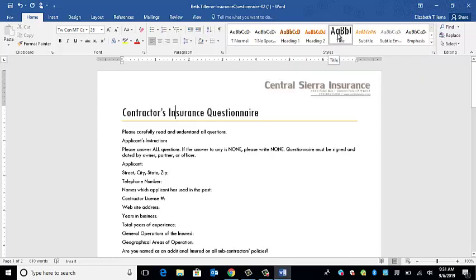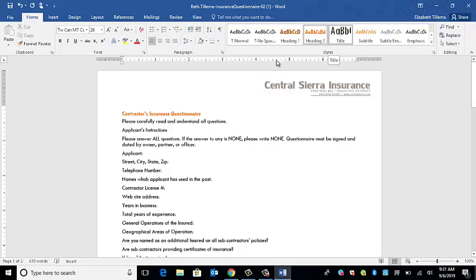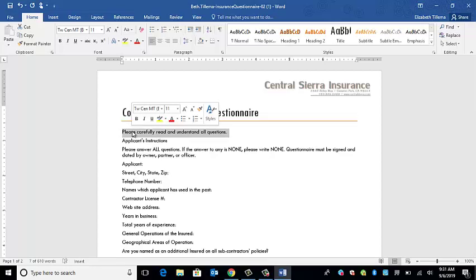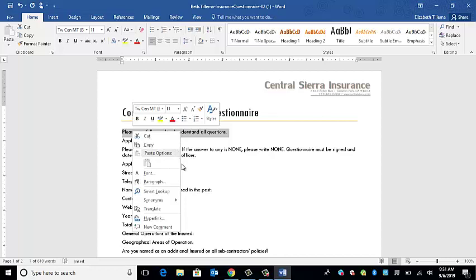Then it tells me to select the second line of the document. Please carefully read and understand, and so on. So I'm going to triple click in this line to select the whole line. And then step 6D says right click here, and you want to change the style to book title. So if I right click, I can go to styles. Nope, I'm sorry, in the mini toolbar, which is right here.